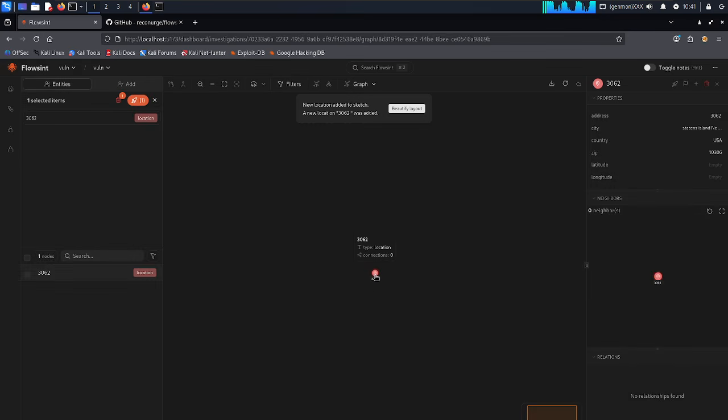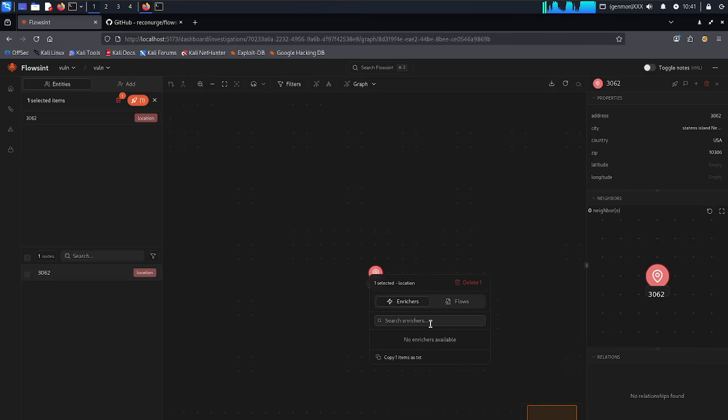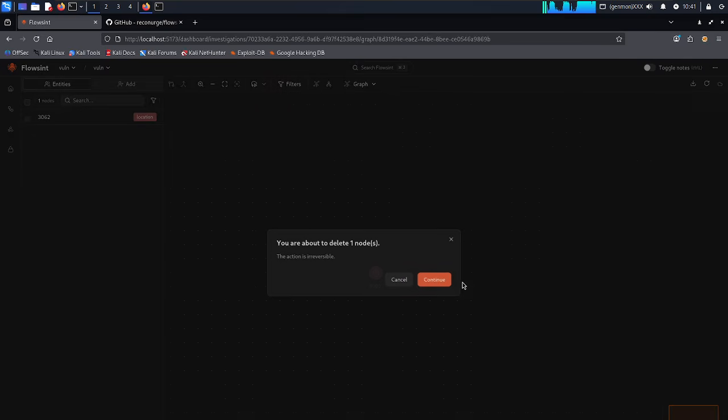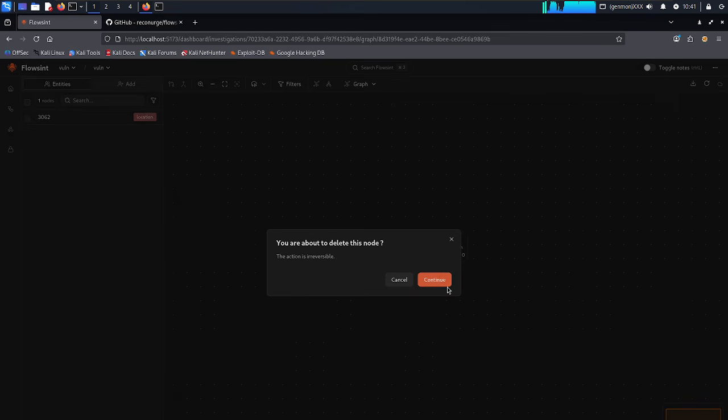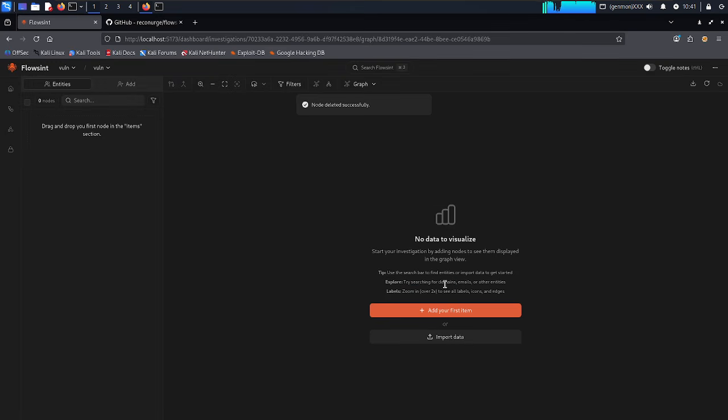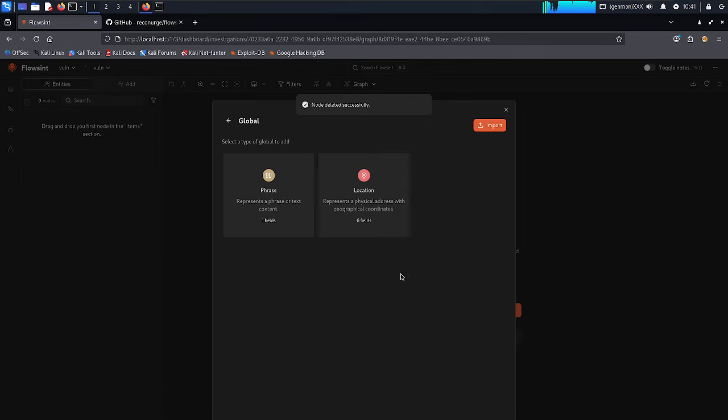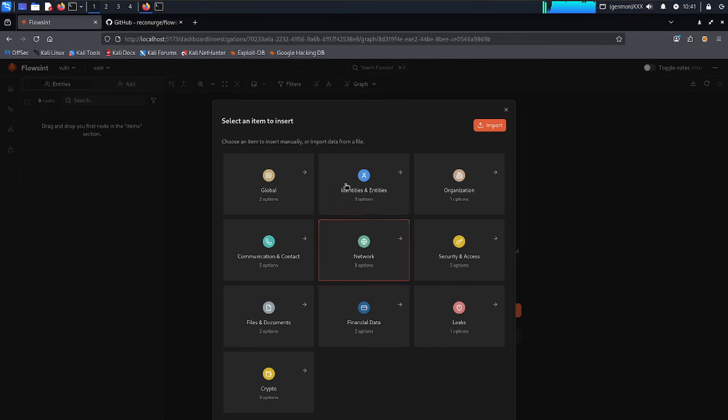Now this will try to extract the information. There is no type of enricher, so this is somewhat tricky. I would like to delete this and continue. Now I have deleted that one. So you need to give it the latitude and longitude for that one.